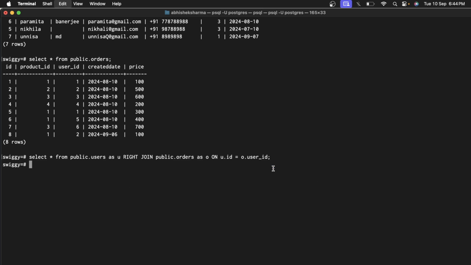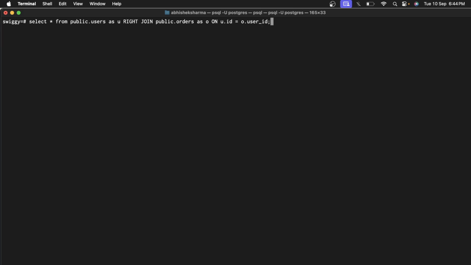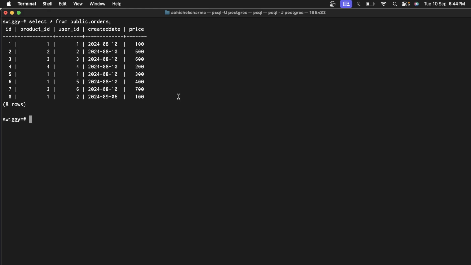Now what I want, the reason is, can I apply the filters over here? So where price, okay, let's check first which order has how much price from public orders. Okay, 100, 500, cool. So we have total 8 orders, right? I'll say give me everything from public users, left users, and I'll give the right join on public orders. Cool.